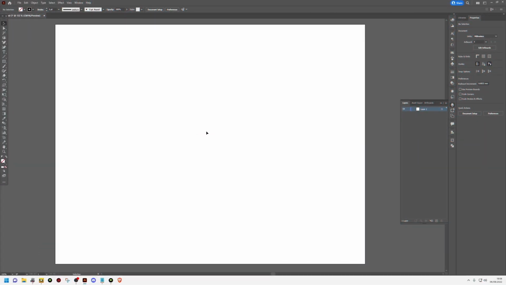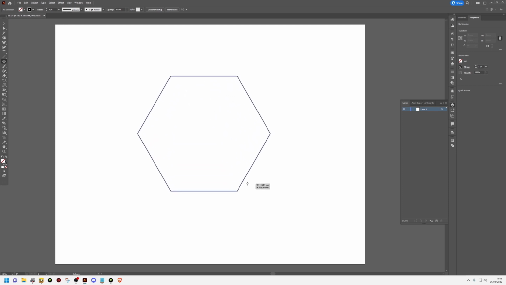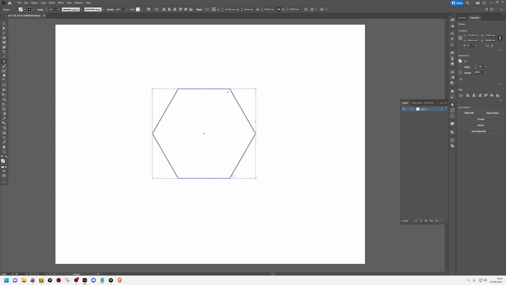The first thing we need to do is select the polygon hexagon tool from the toolbar on the left hand side. Hold down Shift and the left mouse button, then drag the mouse anywhere until you get a decent sized hexagon. What we need to do now is rotate this 90 degrees.